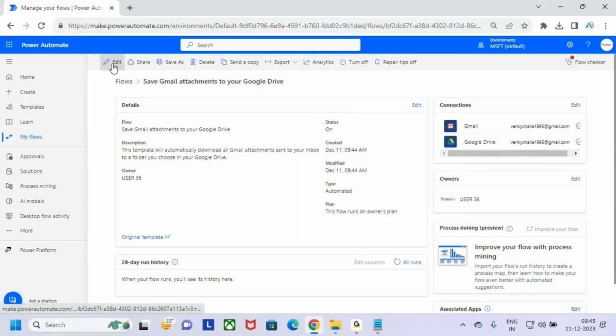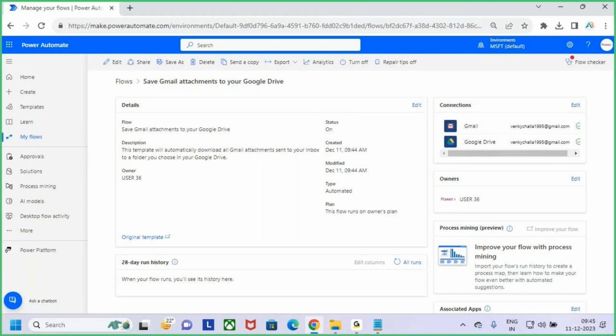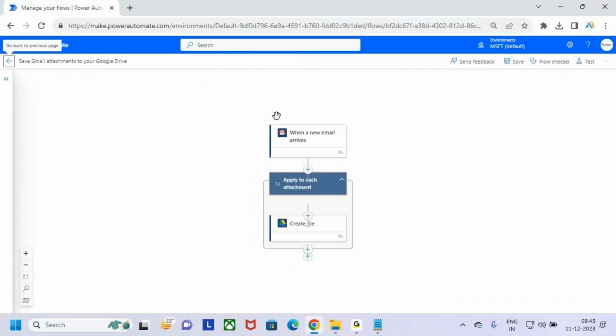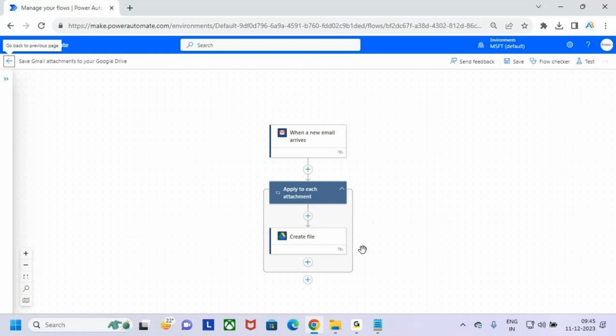Now see, let me go and click on edit, guys. Let me go and click on edit. When I click on the edit button here, now I am able to edit that flow. Now see, this is the flow I just created.